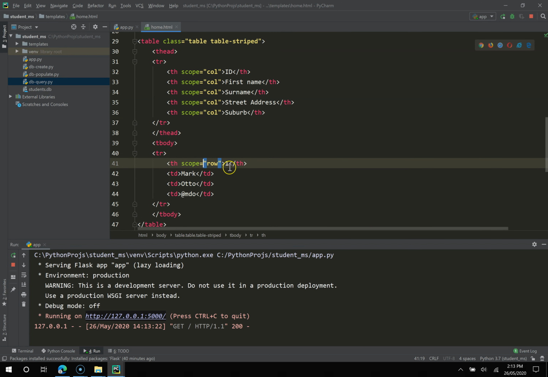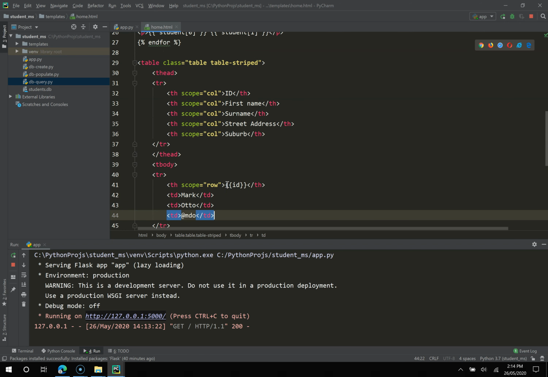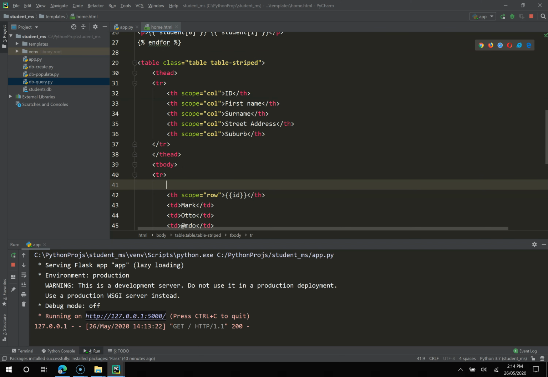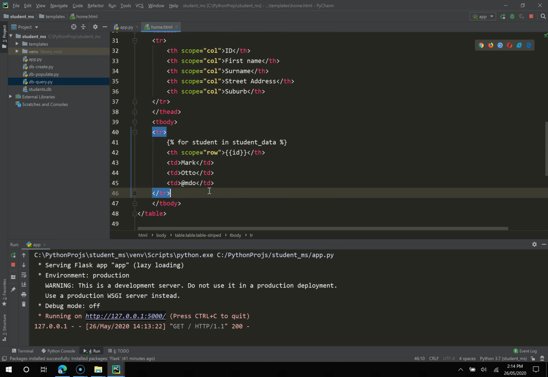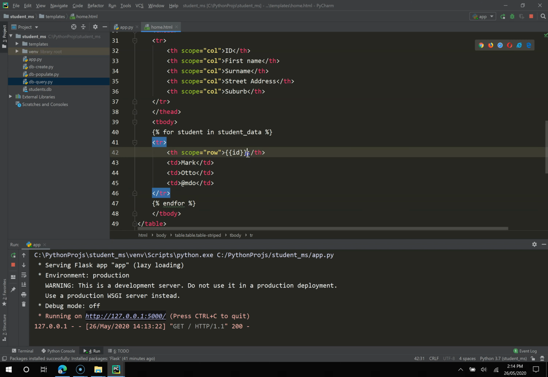So what we now want to do is we want to say, well, each one of these, we want this to be ID. Again, this isn't going to work just for demo purposes. We want this to be first, this to be surname, etc. But we want it to use our data. So what we can do is we can just put our for loop, for student in student data, here on either side of the row. In fact, we should do it outside that row as well, and we should do our end for outside that row too, so then we don't end up with otherwise that would have made things a little bit messy.